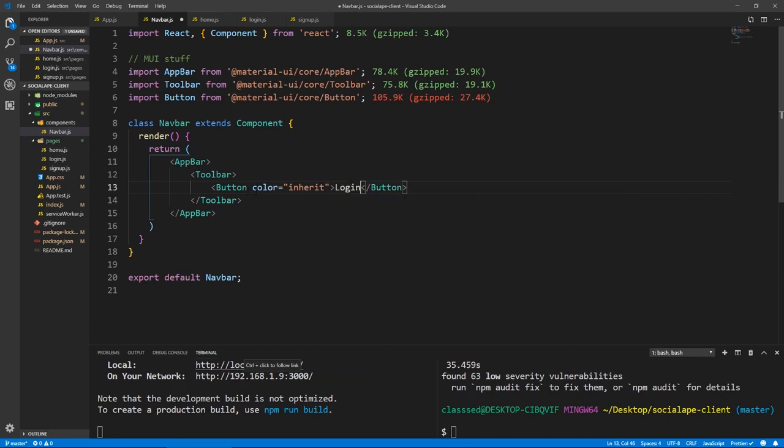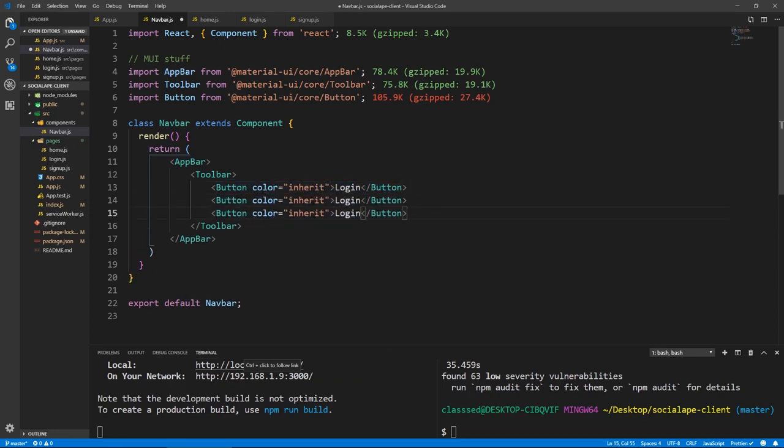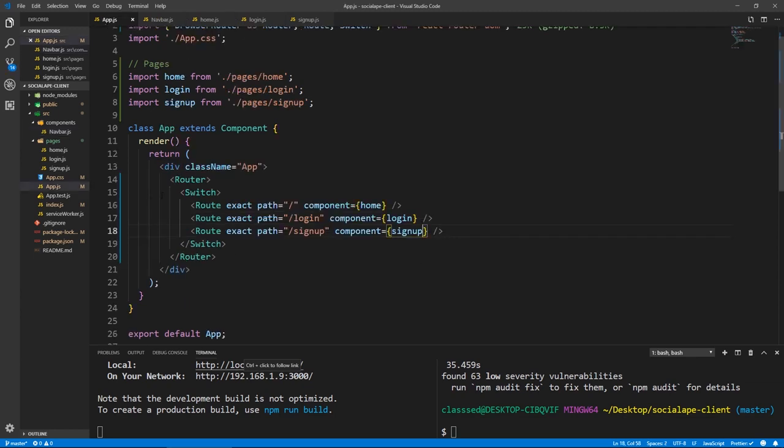This is login, and then let's paste this two more times, and then say home, and then this would be sign up, and let's save.